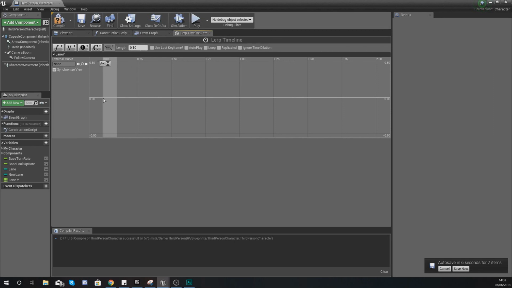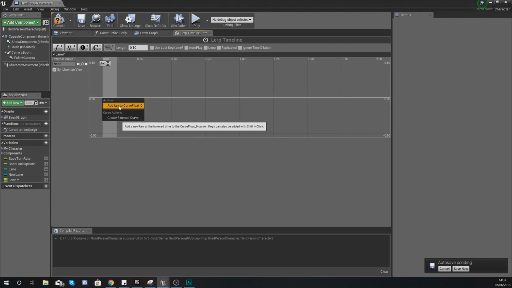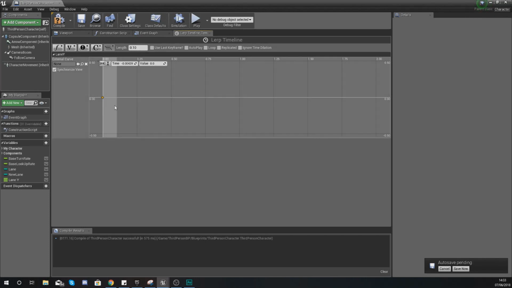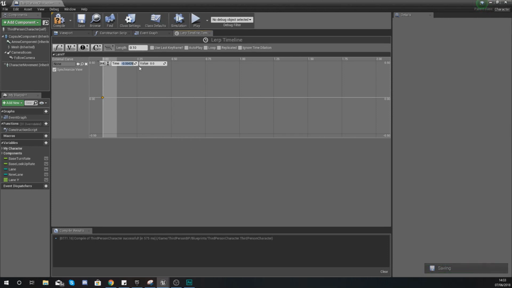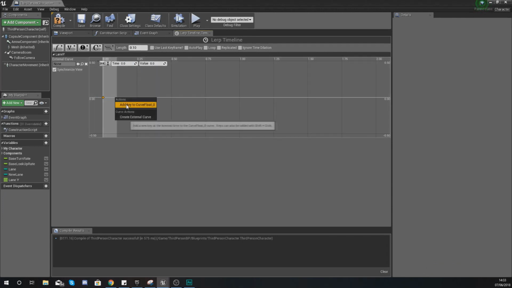So we've got our length, and we now need to add some keyframes, just a start and a finish, essentially. So we're going to right click on here and add a new key to the curve float. With the first one, we're going to set the time to 0 and the value to 0.